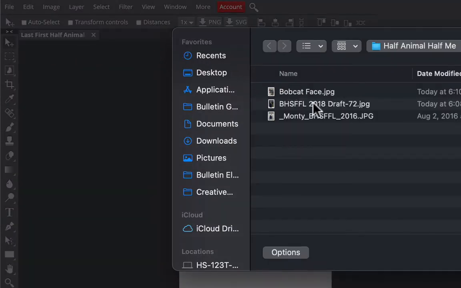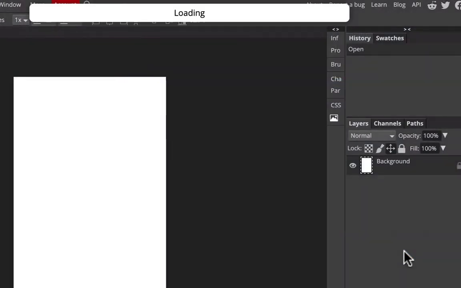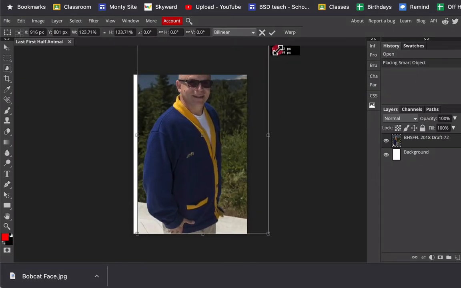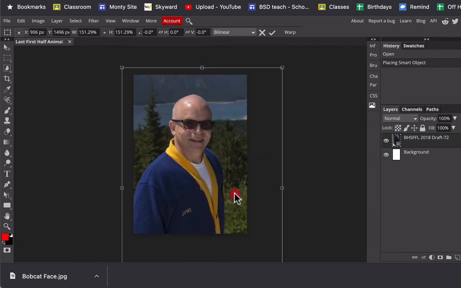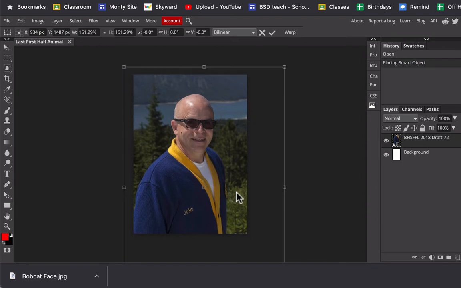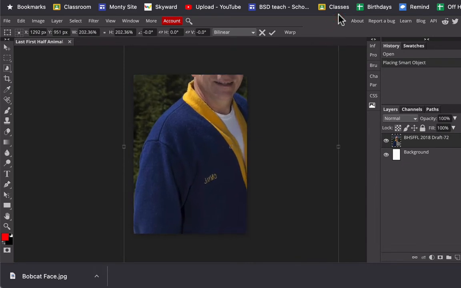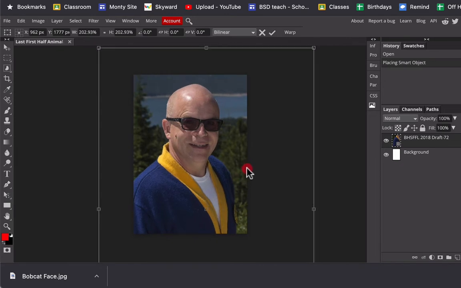Next, you will click open in place, and you're going to find your picture of you or somebody else that you are going to use to make a half animal, half you. I've placed this in there, and I'm going to make it much larger by holding Shift and grabbing the corner and just dragging it out. Now notice that I can reposition this as I go, and then grab the corner again with Shift and drag it out and make it even longer. Okay, and then I'm going to center it up.